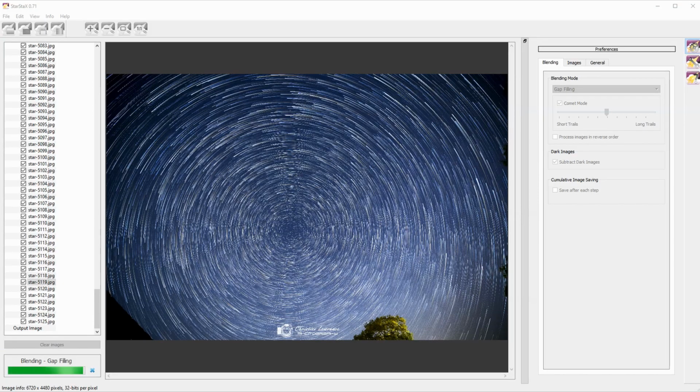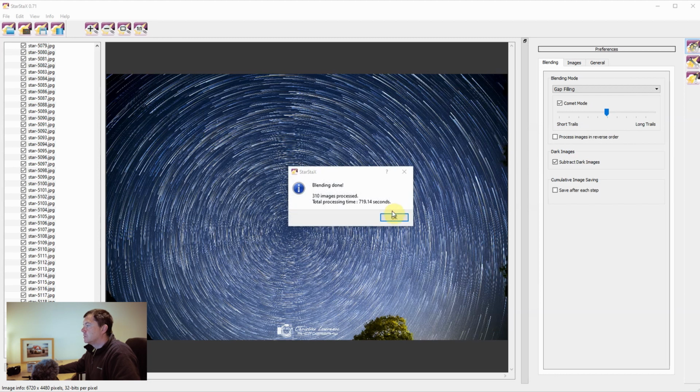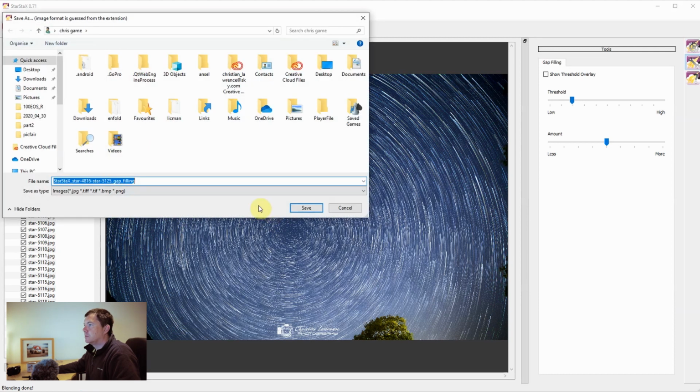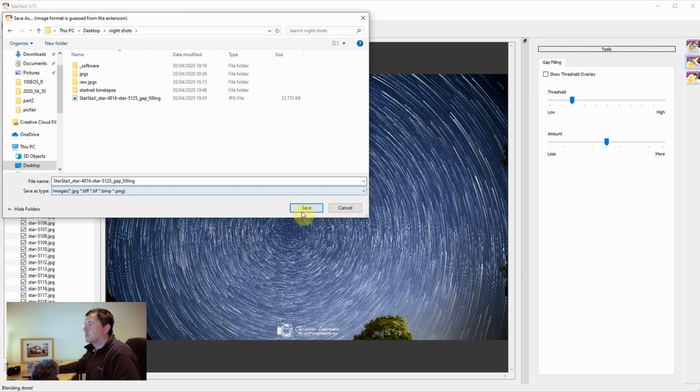Okay, it's just coming up to the last couple of images now as it processes them down on the bottom here, and as you can see it's created quite a different look on there. So they call this the comet, so basically the tails are fading out as it goes round, so it gives quite a nice interesting effect on there. So there we're done, blending's done, and once again we can then save that back to the desktop night shots.